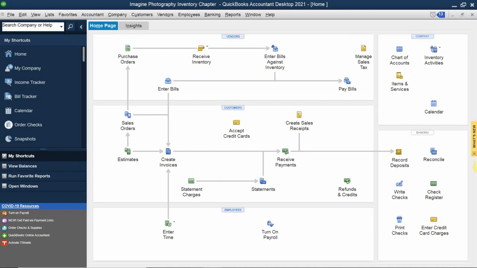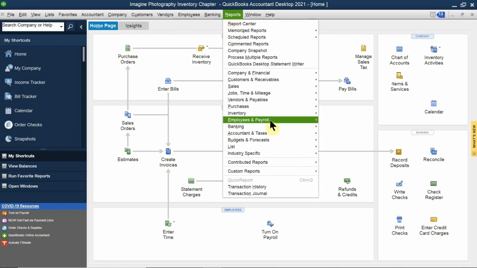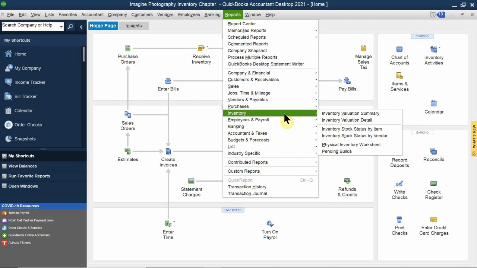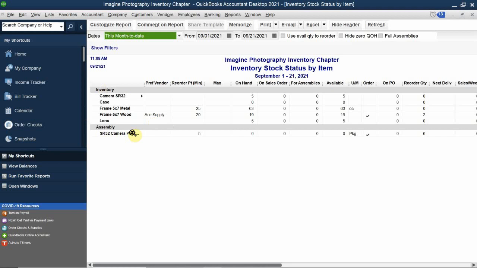So that's how you build your product. Once you build your product, when you go into your inventory stock status, you should be able to see that product available. So reports, inventory, stock status. You should see your camera package, which in this case you don't have any, because you didn't have enough to build it. But when you do build it using the assemblies, it should show that you have 2. Okay, so, all right, any questions there?